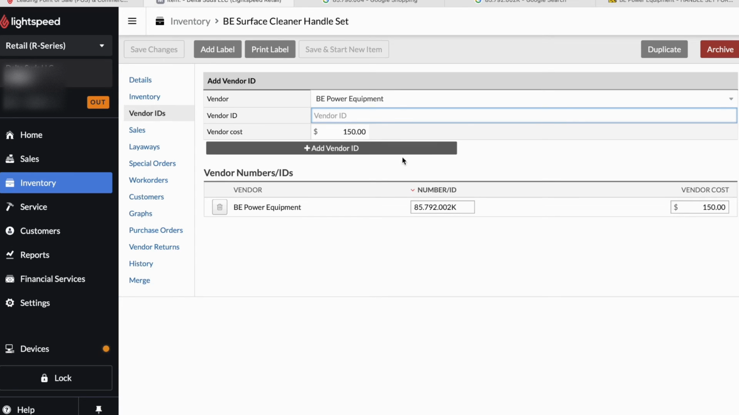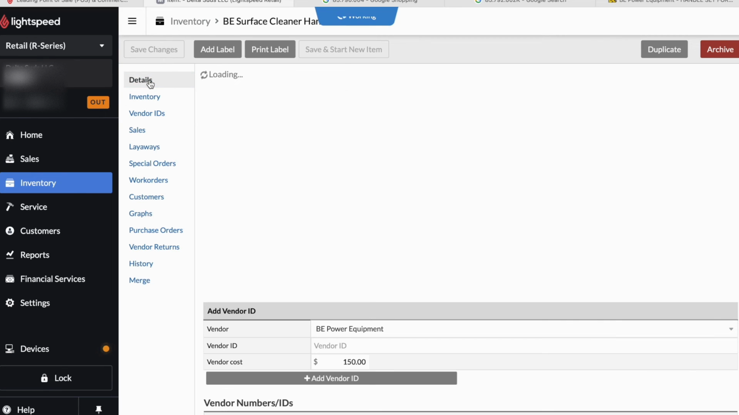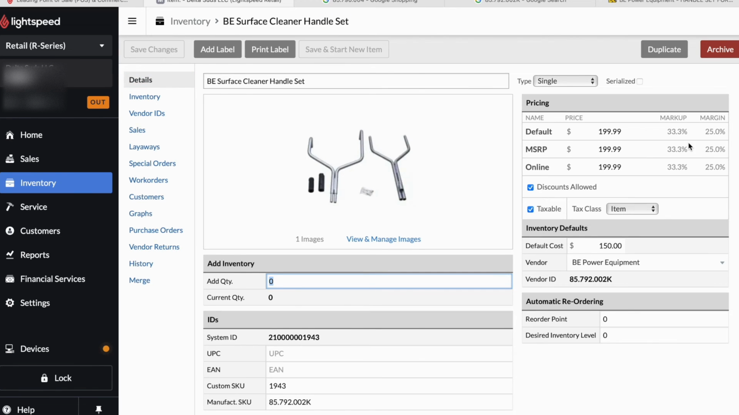All right. So the rest of these things we'll get into in later videos, but for now we're going to go back to details. And you can see that we're sitting at a 33% markup, which is pretty normal for retail of this particular business sector.